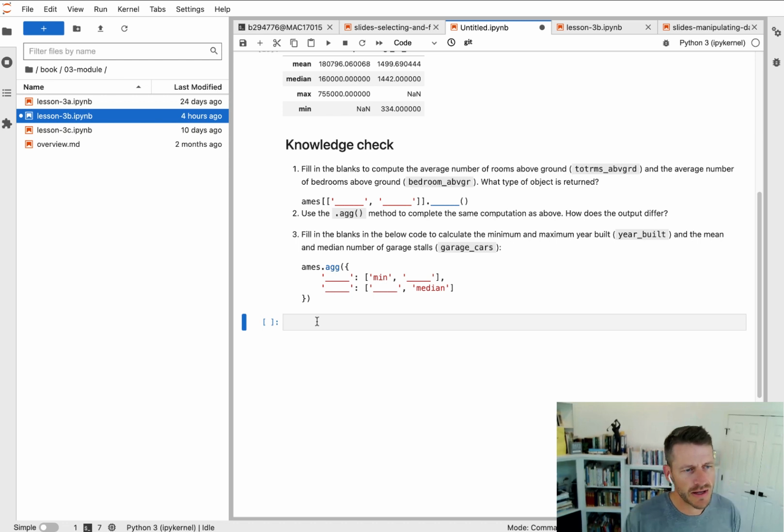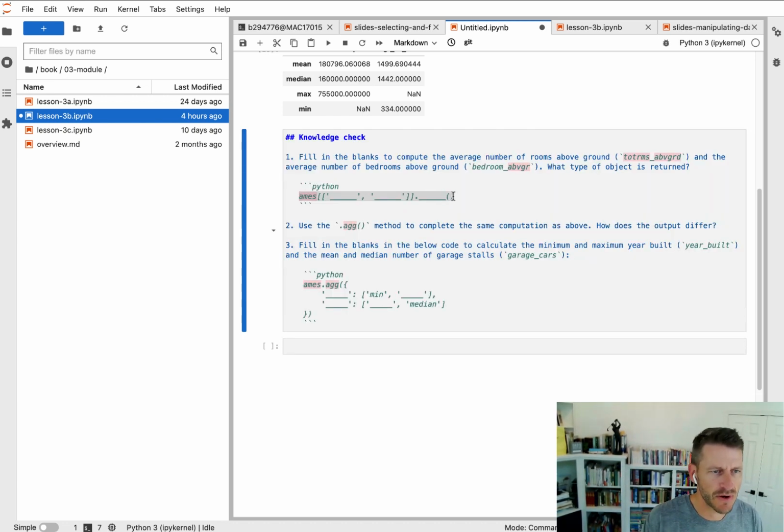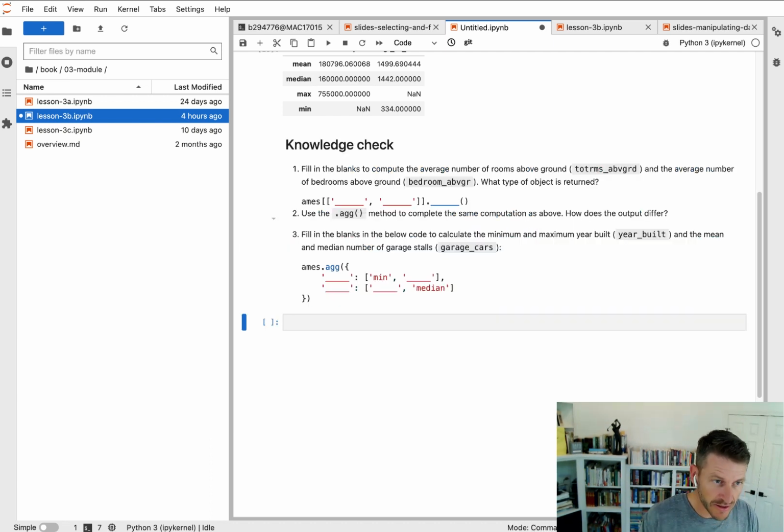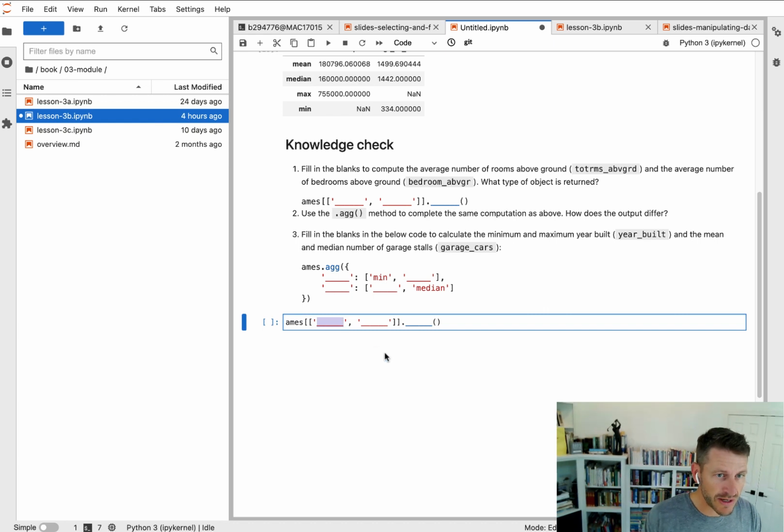All right, so let's go ahead and use this knowledge to complete our knowledge check. It says fill in the blanks to compute the average number of rooms above ground. So it wants us to use this syntax right here for this first step. And so basically what we need to do is pass total rooms above ground. And the other column of interest is bedroom above ground or grade. And we want to compute the average. So we're going to go ahead and do mean.